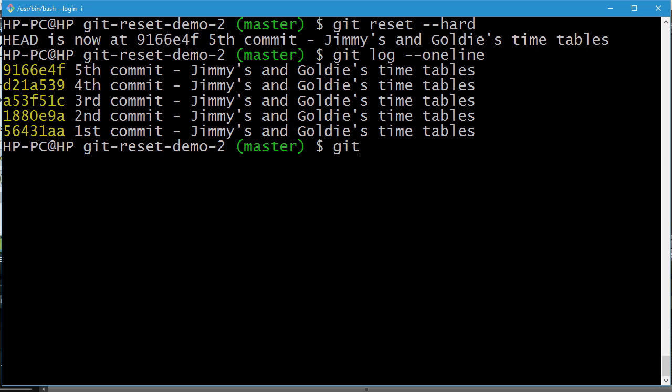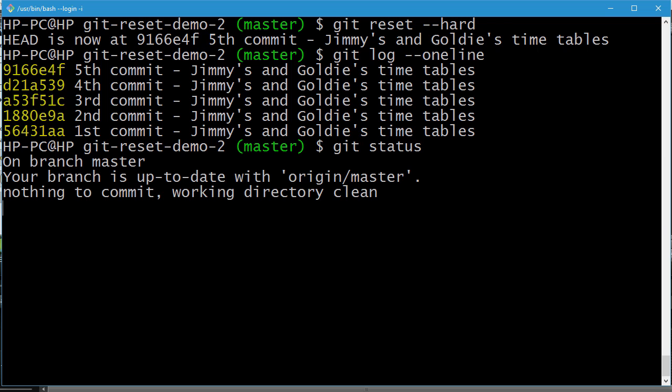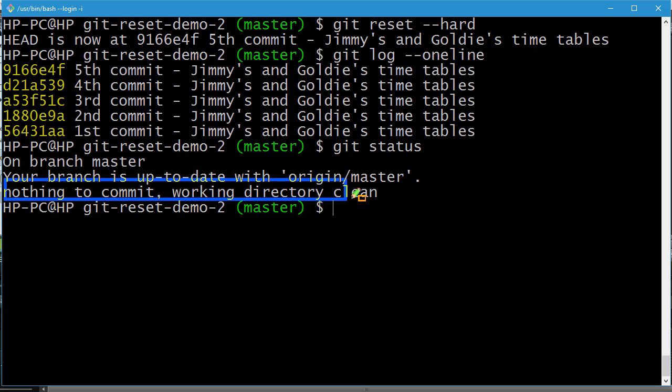And let's do a git status once again. Git status, press enter, and bingo, there is nothing to commit and the working directory is clean. So that means the git reset command with the hard option not only removed the changes from the staging area, but also undid the modifications in the working directory. So to summarize, the git reset command with the hard option resets the staging area and the working directory to match the most recent commit.